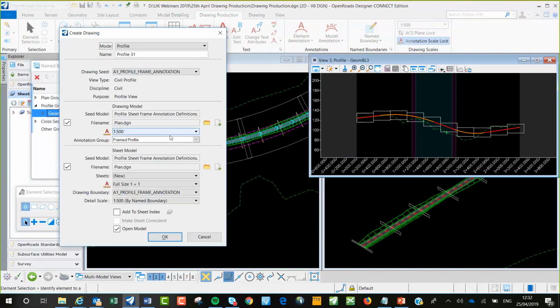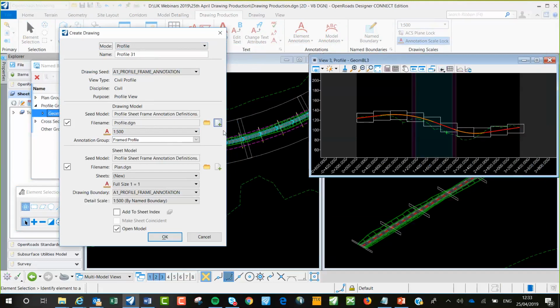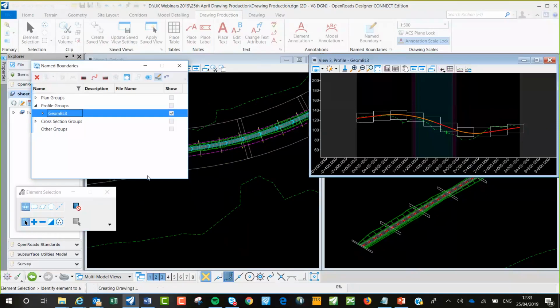create the profile drawing. So profile mode is profile, drawing seed, and I'm going to create a new profile design file and load up that as well. To be honest, I think there should be a checkbox to say use the same one that you've typed up there. Why would you want a different one for your sheet model? I don't know, but it gives you the option anyway. And again, I'm just going to use the defaults for everything else, and away we go.